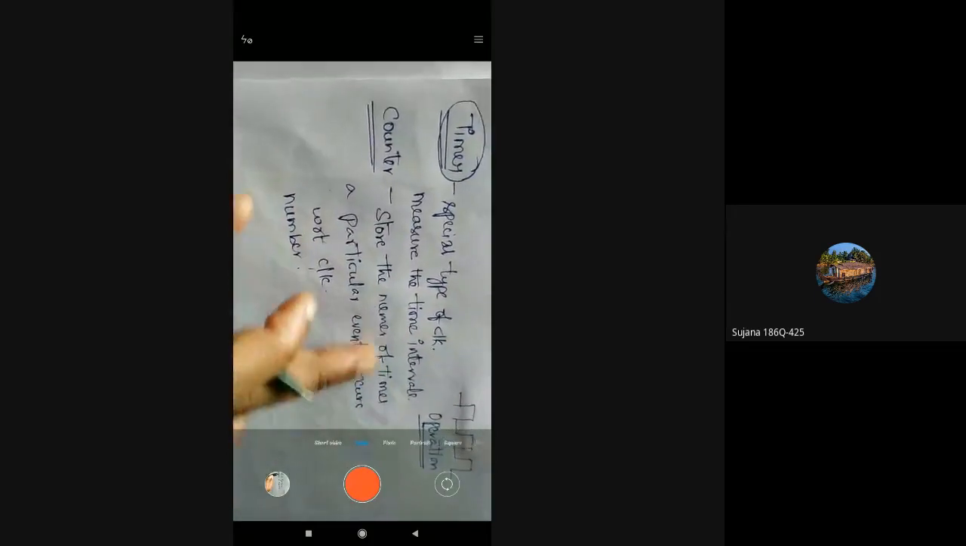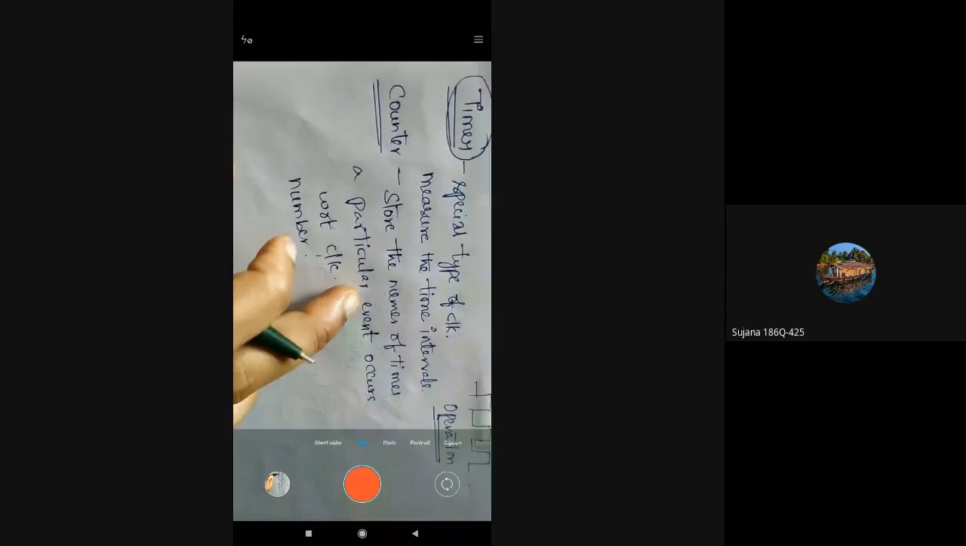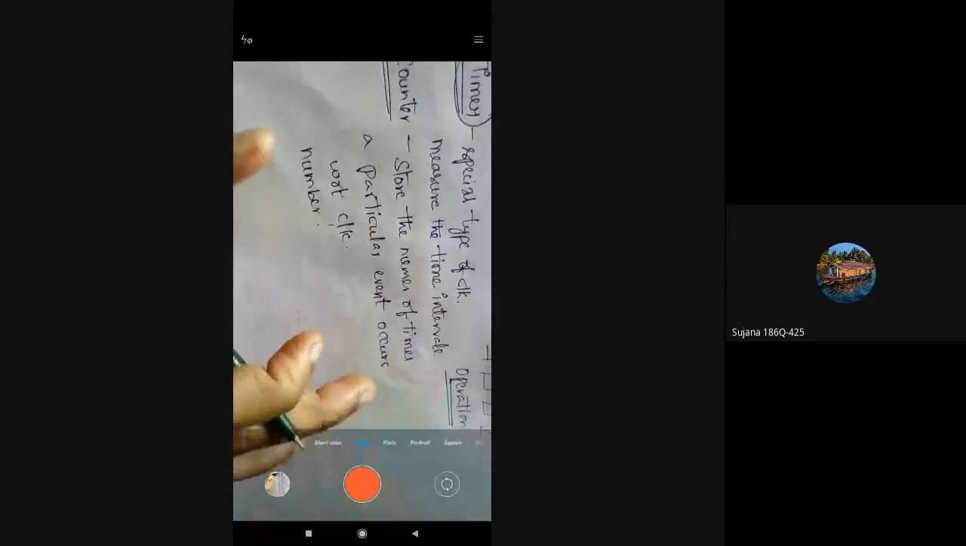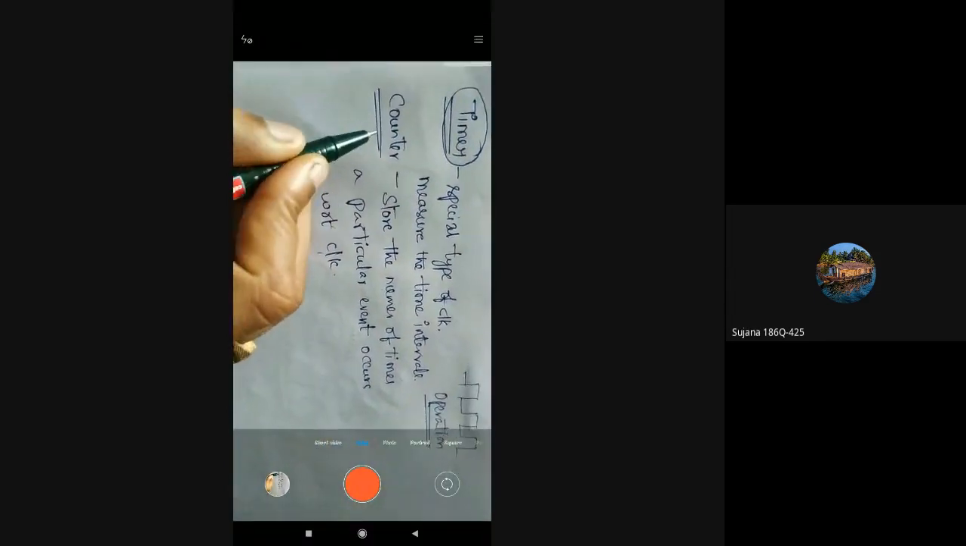So it is used to count the events happening outside the microcontroller. If an event is occurring outside the microcontroller or a microprocessor, that event will be counted, and it will give the count of that particular event.